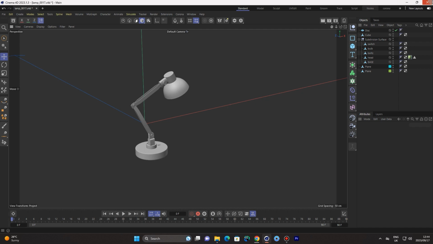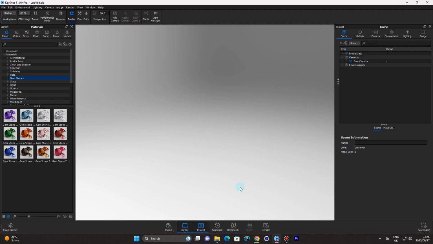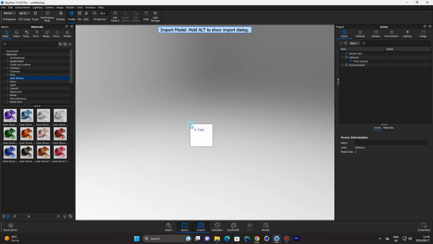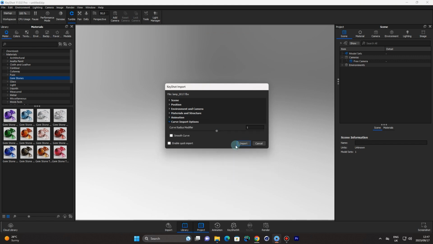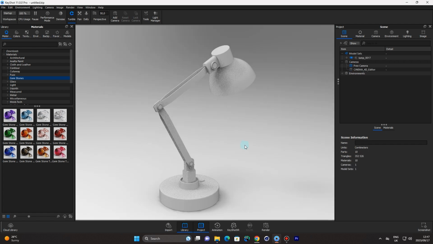Okay, now it's time to go to KeyShot. Drag your file and drop it into KeyShot. Hit import. Wait for a sec. Okay, so here we are.